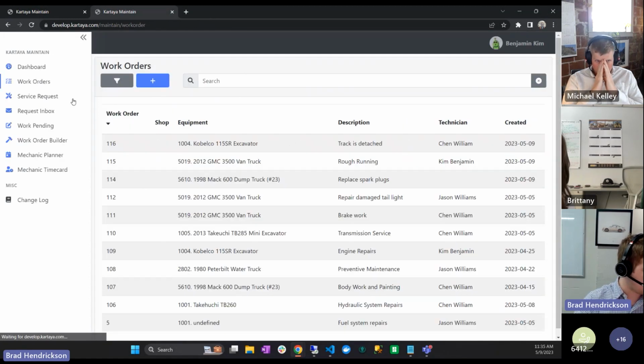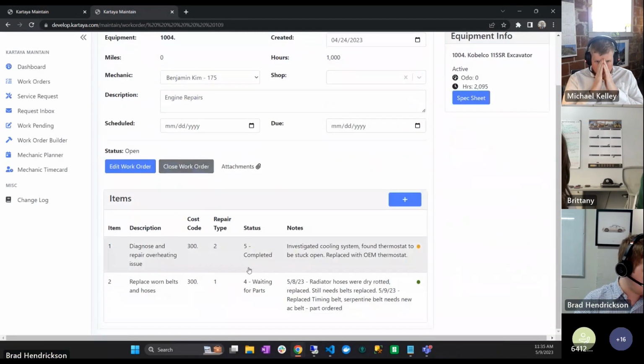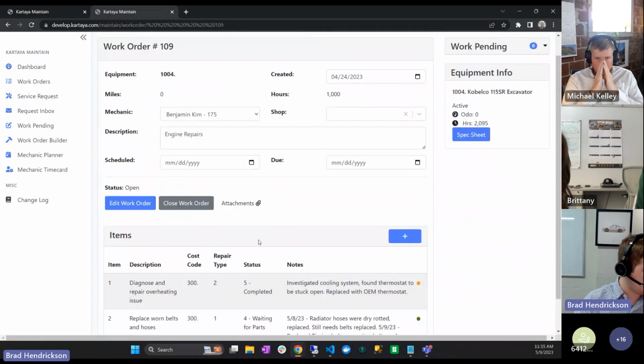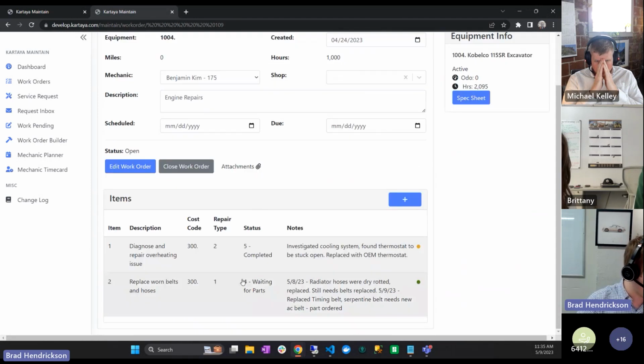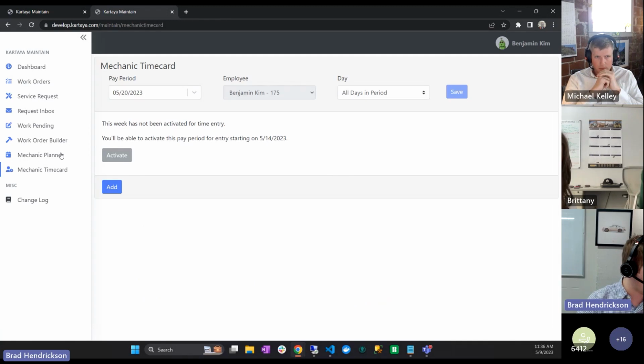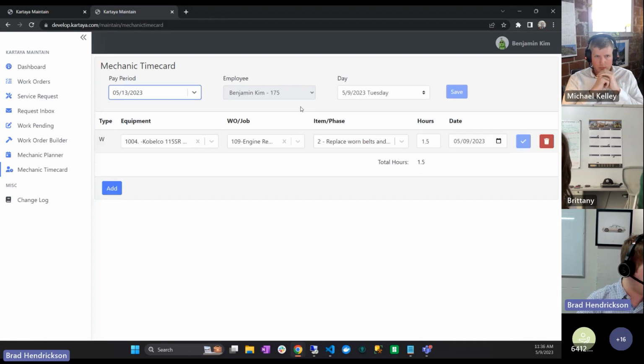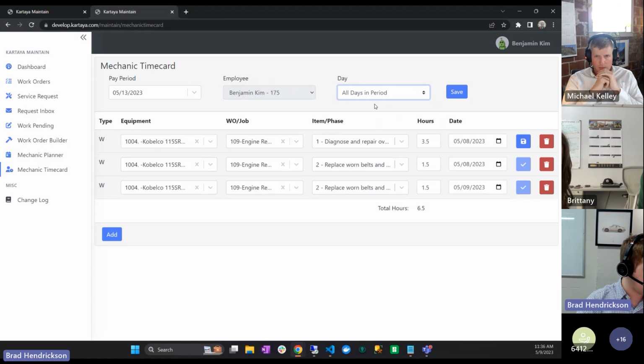Now if we go back to the actual work order 109, we can see that this is now waiting for parts, and we've got it almost all finished up. We just need to get that one part and then finish it. Now we can go to the mechanic time card, and this is where the mechanic can review and enter their time. If we look at all days and period, we can see our time from the other 2 days where we were working on item 1 of work order 109, and we were also working on item 2 a little bit. We did 1.5 hours that day, and also 1.5 hours today.